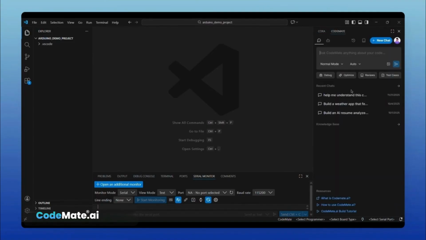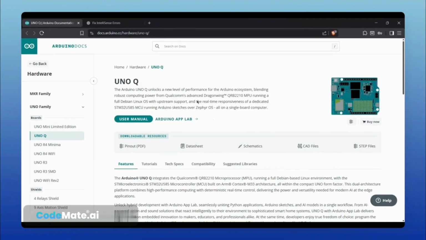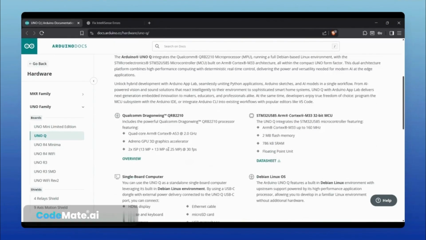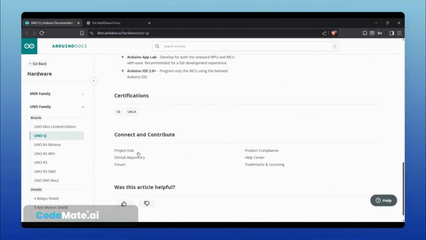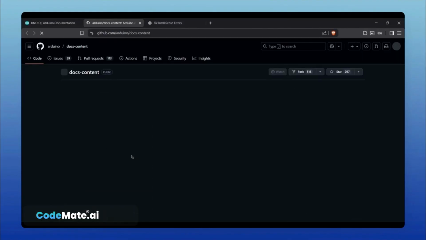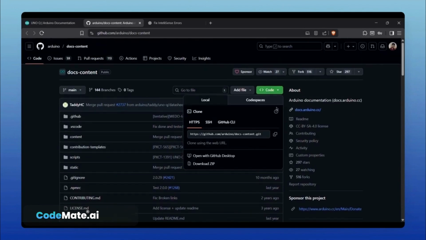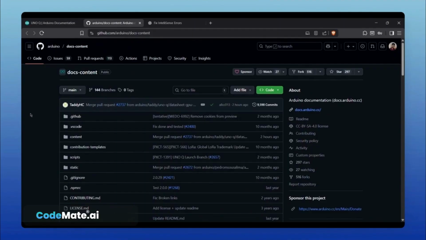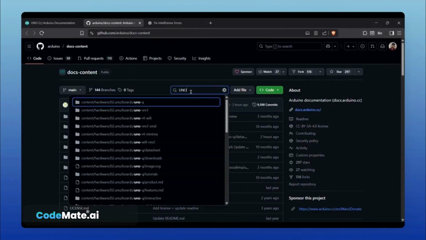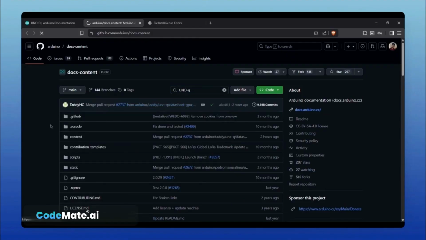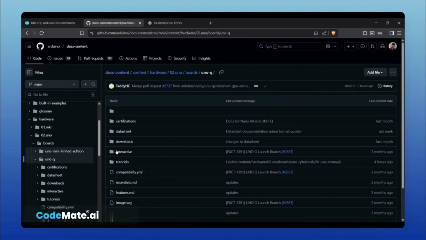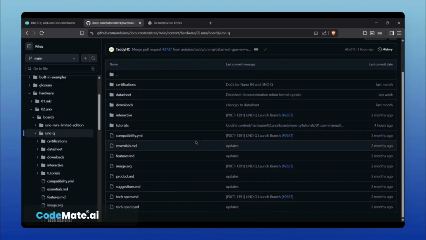You can see its interface here, so let's head over to the official UnoQ website. To build our knowledge base, we're going to visit the GitHub repository. From the repository, we can download the zip file to our local system. After downloading, we need a specific file related to UnoQ. There's a particular folder here that contains all the contents related to UnoQ.